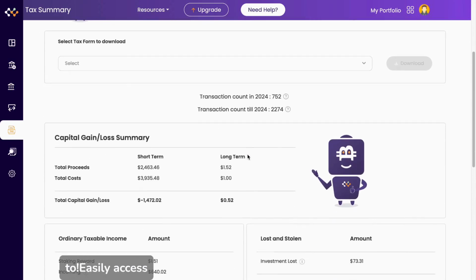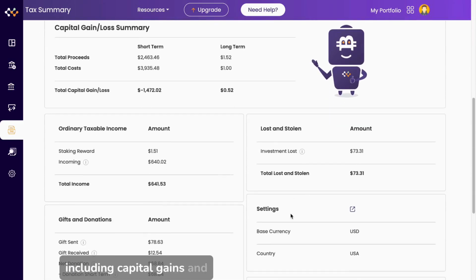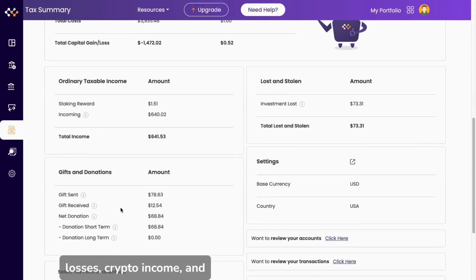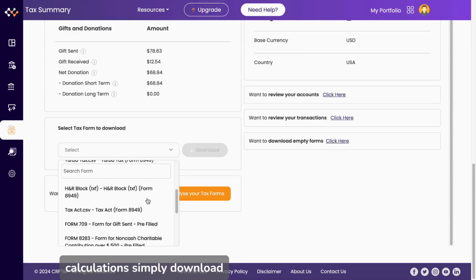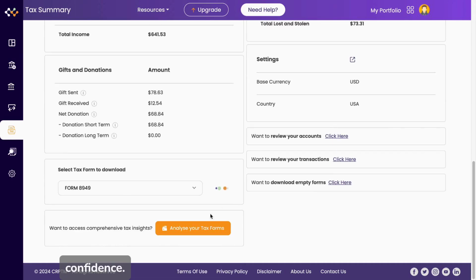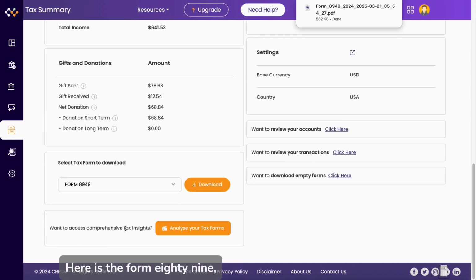Easily access a comprehensive tax summary, including capital gains and losses, crypto income, and even gifts and donations. No more manual calculations. Simply download pre-filled tax forms and file with confidence. Here is the Form 8949 for the capital gains.